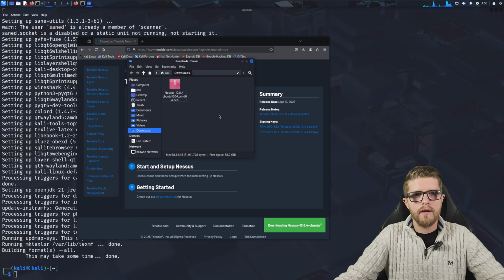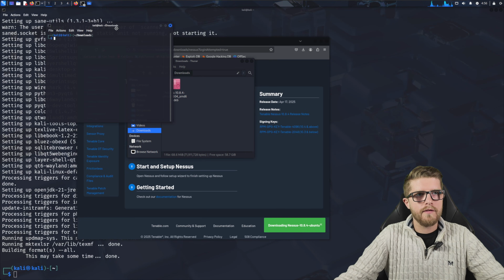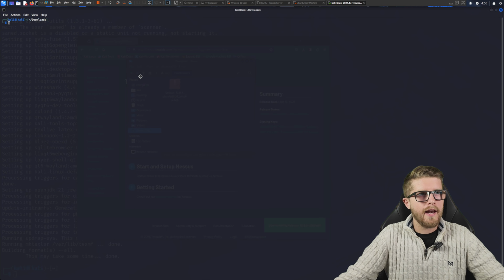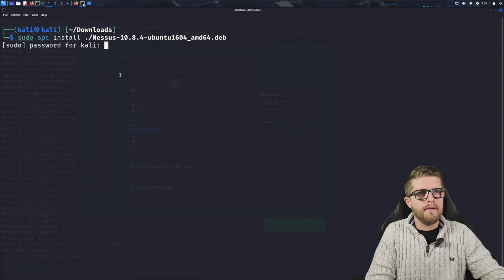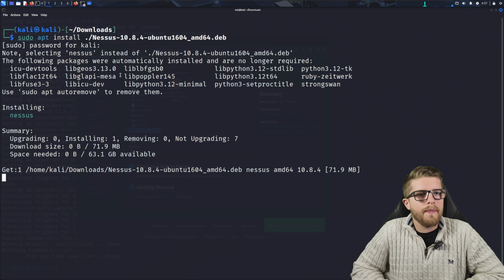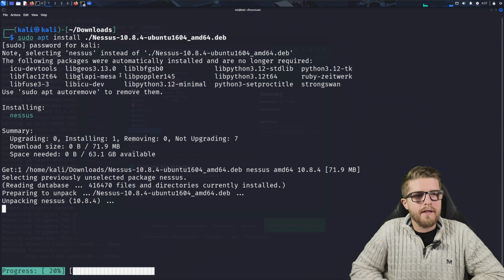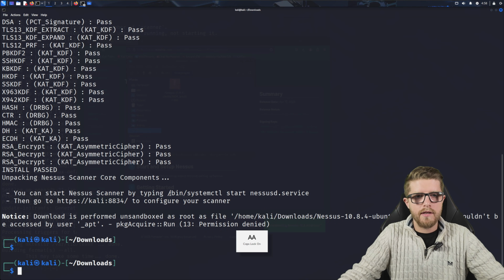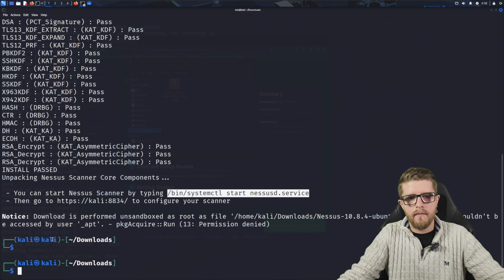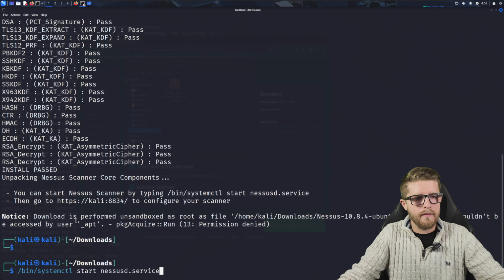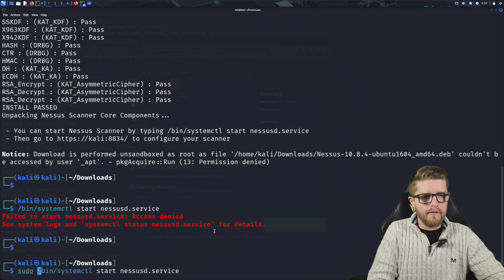That's going to go ahead and download to our downloads folder, which we can open here. And let's open terminal with the downloads folder already selected. So now we can just install that with sudo apt install. And let's tab complete, pop in our sudo password, and it's going to go ahead and install Nessus. Okay, now that the installation is finished, let's copy this command and let's run that. Okay, let's try that again with sudo.